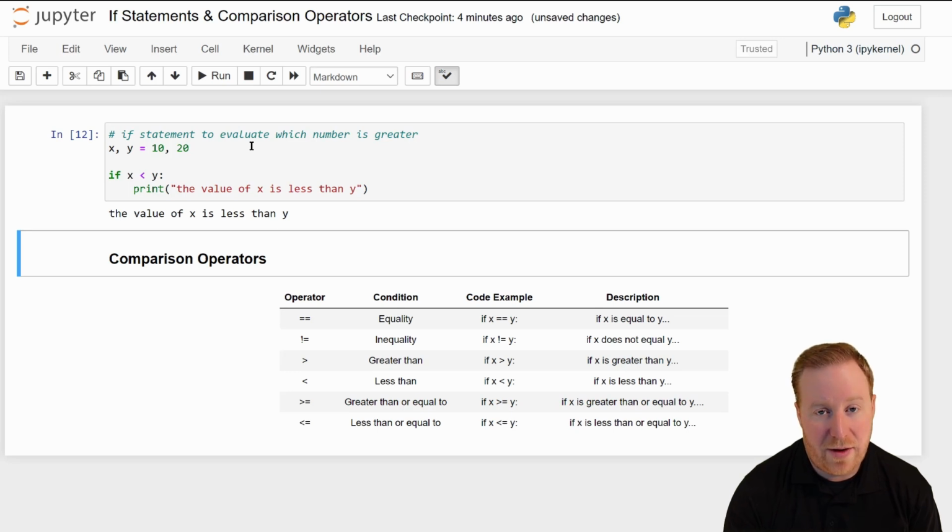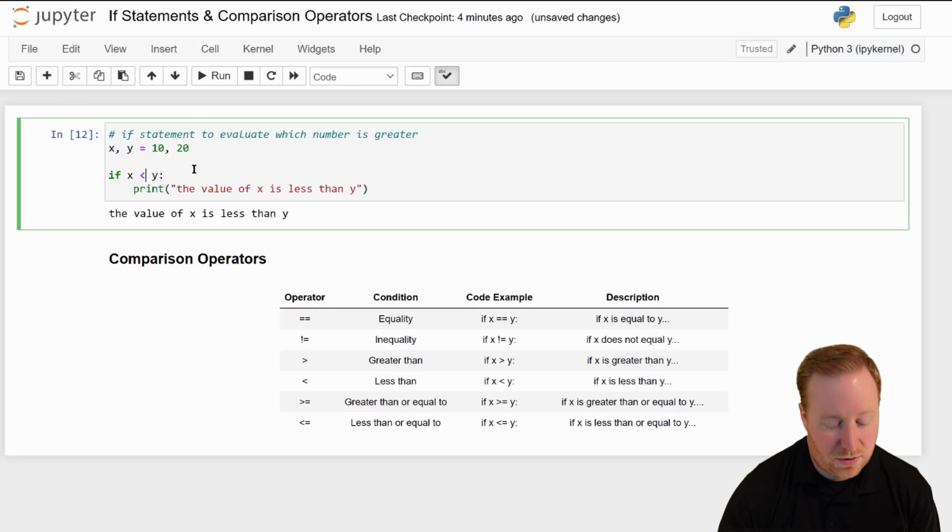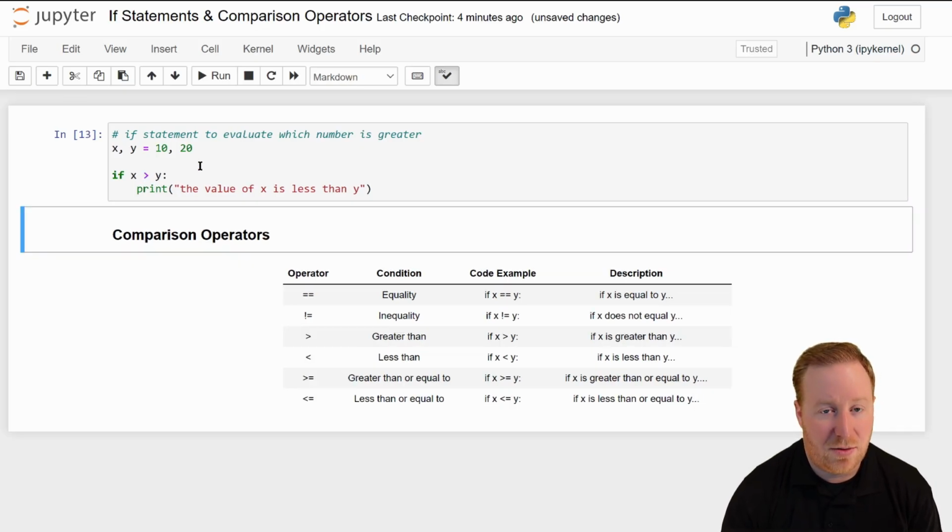So since the value of x is equal to 10, well, that is less than y equals 20, the condition statement is true, and subsequently that print statement is executed. Alternatively, if we were to switch that comparison operator sign from less than to greater than, it would be false. So we can give that a try here. If we make this greater than, then of course that print statement is not going to show.